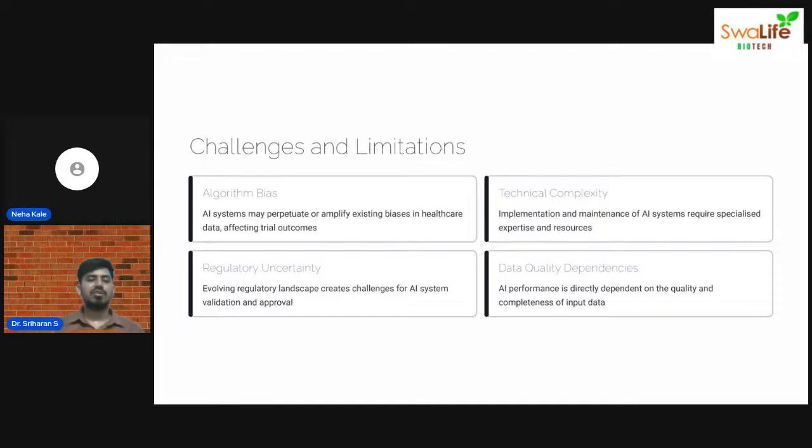Regulatory uncertainty. In some aspects, getting approval is very difficult. So regulatory uncertainty also takes place. Technical complexity. So specialized expertise is needed in our stakeholder collaboration. Why I'm saying this is that without AI knowledge, a person cannot do AI research. There should be knowledge about AI. Without AI knowledge, we cannot be familiar with it. So we want a familiar person.